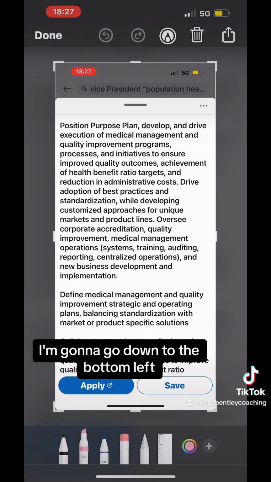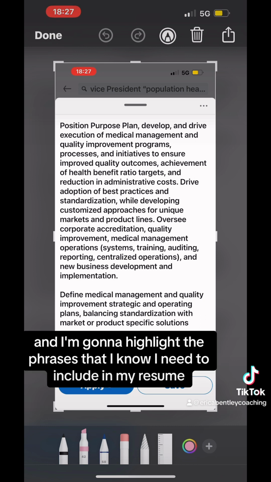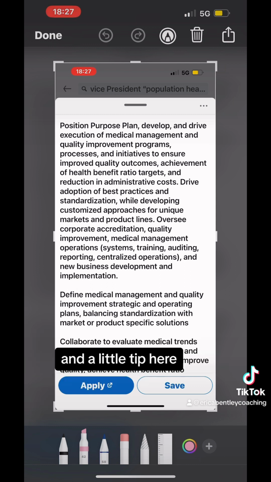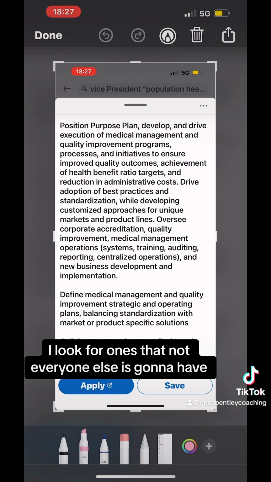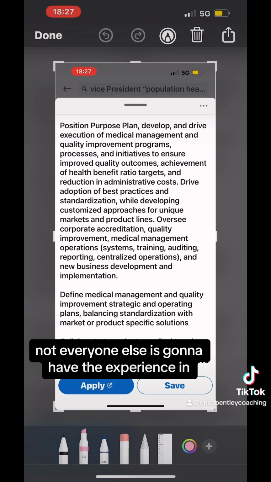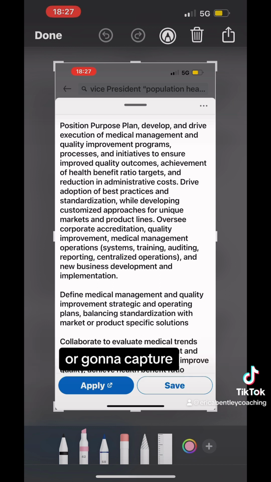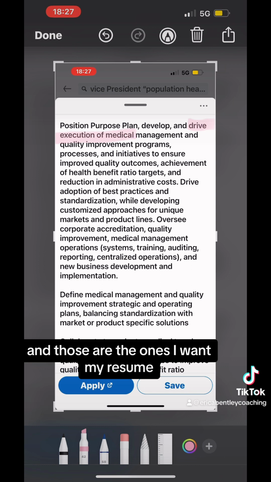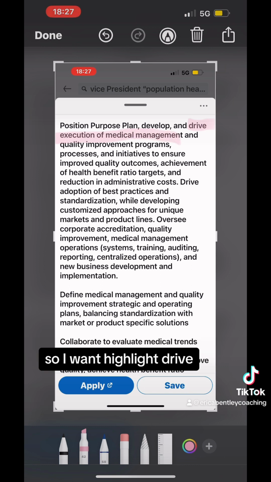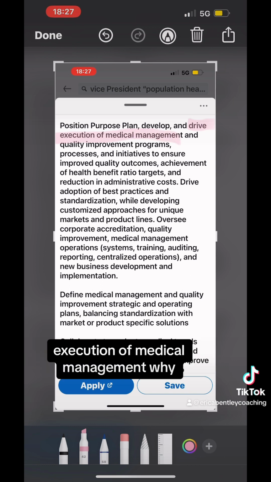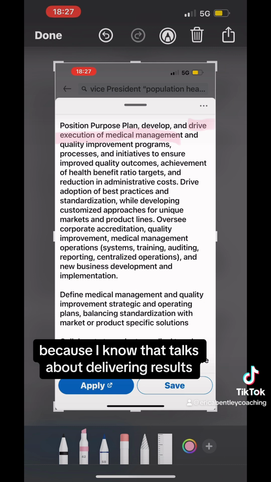I'm going to go down to the bottom left and find my highlighter and highlight the phrases that I know I need to include in my resume. And a little tip here. I look for ones that not everyone else is going to have. Not everyone else is going to have the experience in or going to capture, and those are the ones I want in my resume. So I'm going to highlight drive execution of medical management. Why? Because I know that talks about delivering results.